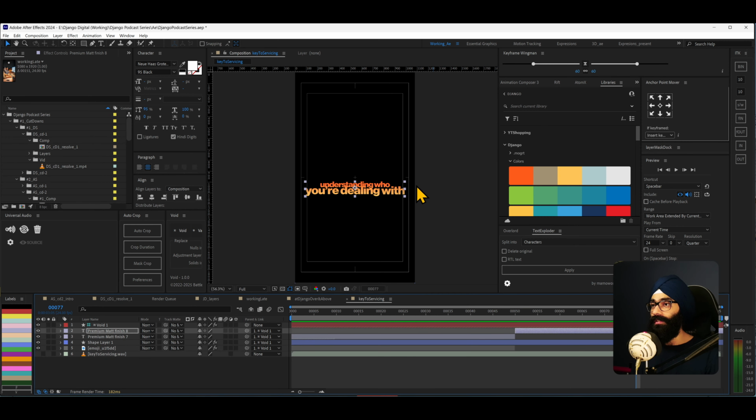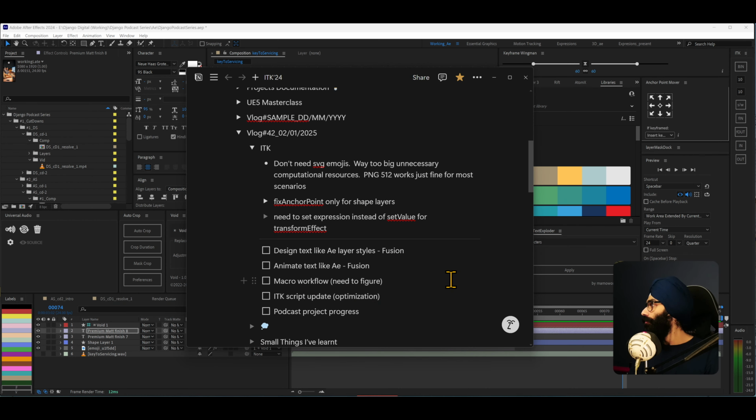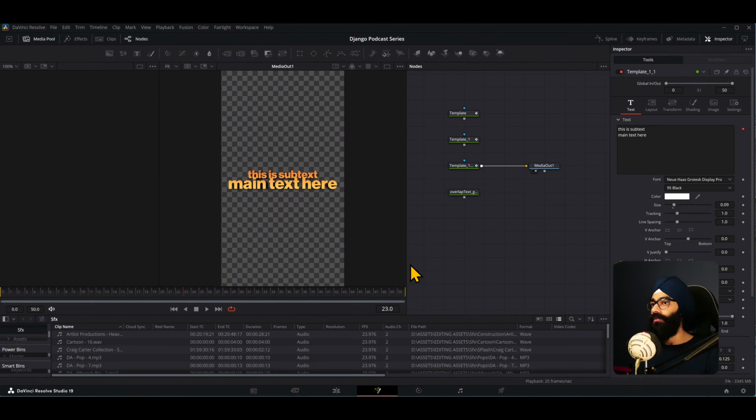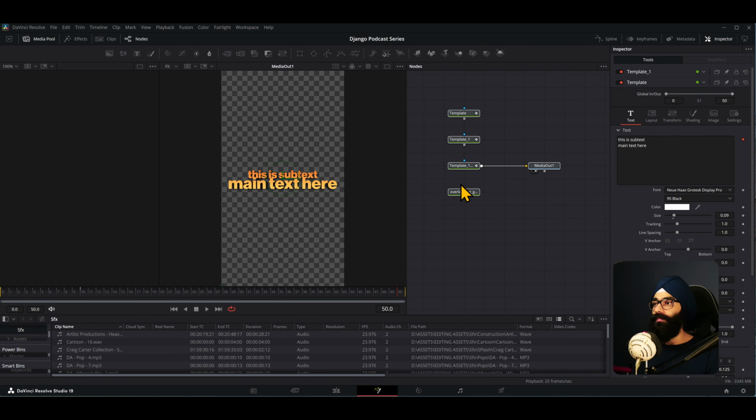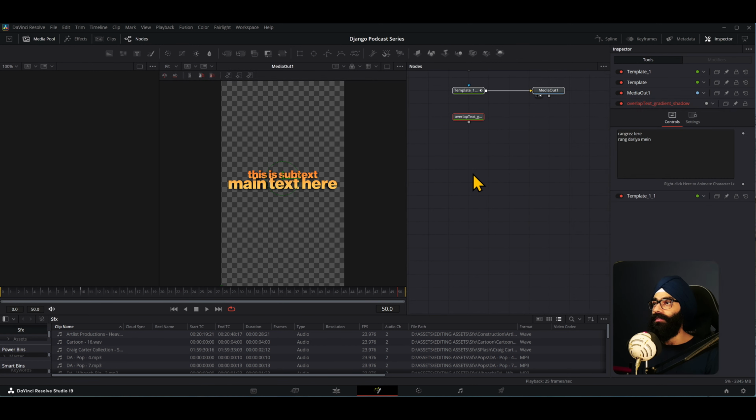Once you've done this inside After Effects, going to Fusion, what I'm going to show you right now, is like next level pain. But that's exactly why I need to document this, because it's important for me to document that. And I will show you why it is important for me to do all of this. But first, let me just get to the crux of it. This is what we want to make, right? This is subtext, main text here. Now, I've made a few copies here, but let's just ignore that.